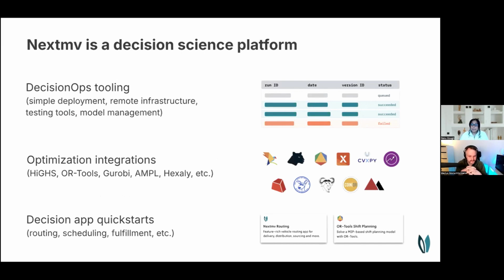We also have optimization integrations with popular modeling tools and solvers like you see here: Gurobi, OR tools, AMPL, HiGHS, Hexaly, and others. And we also have decision app quick start. So just as the name implies, these are ways to get started very quickly with pre-built models that are built for common use cases like routing, scheduling, fulfillment, and more.